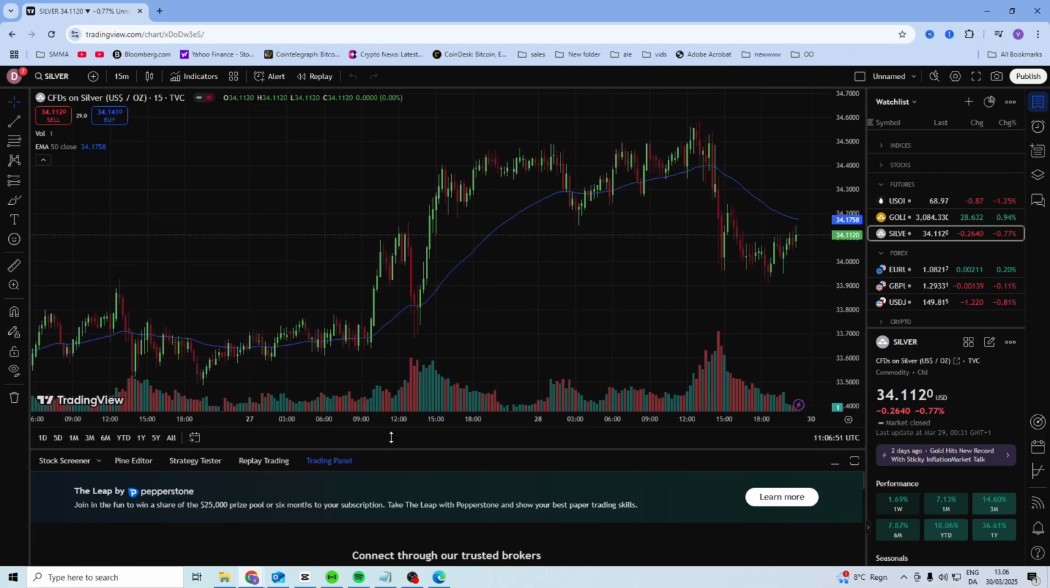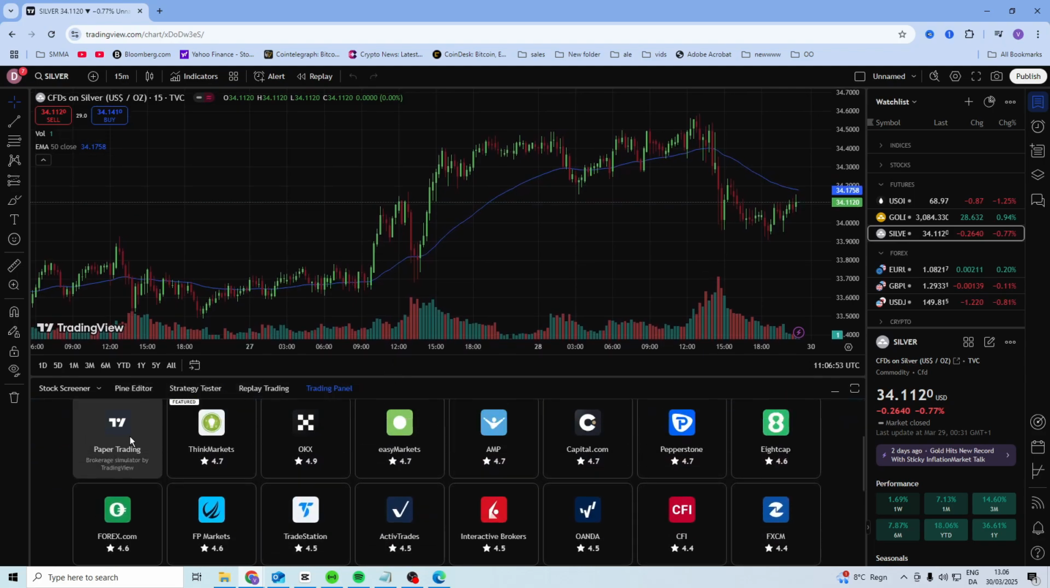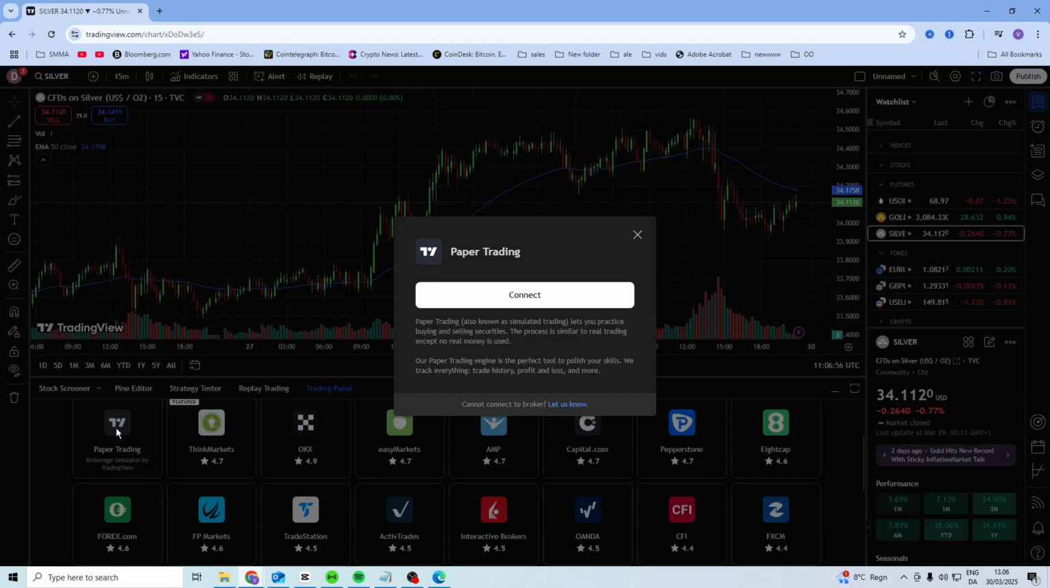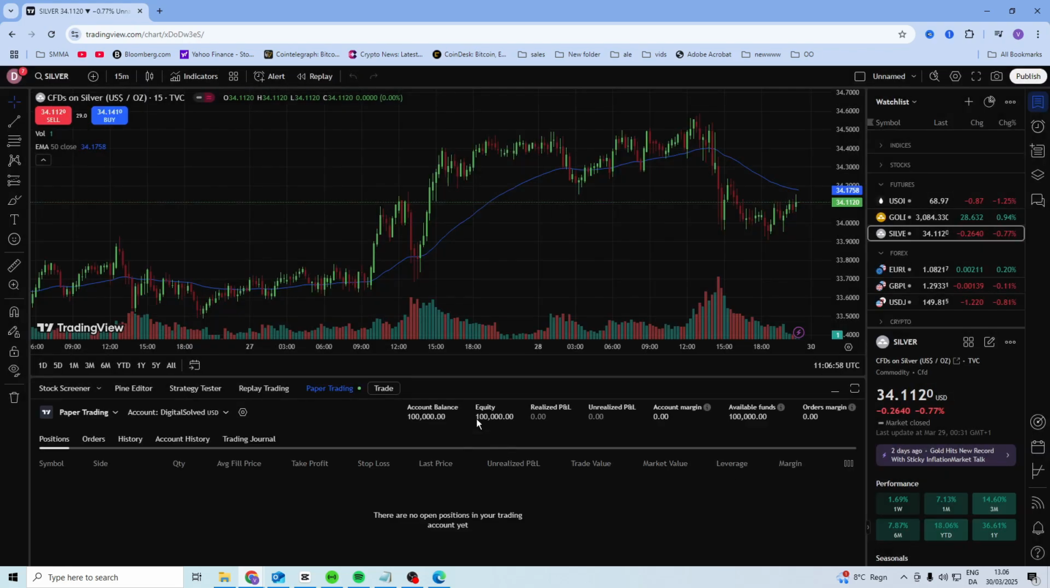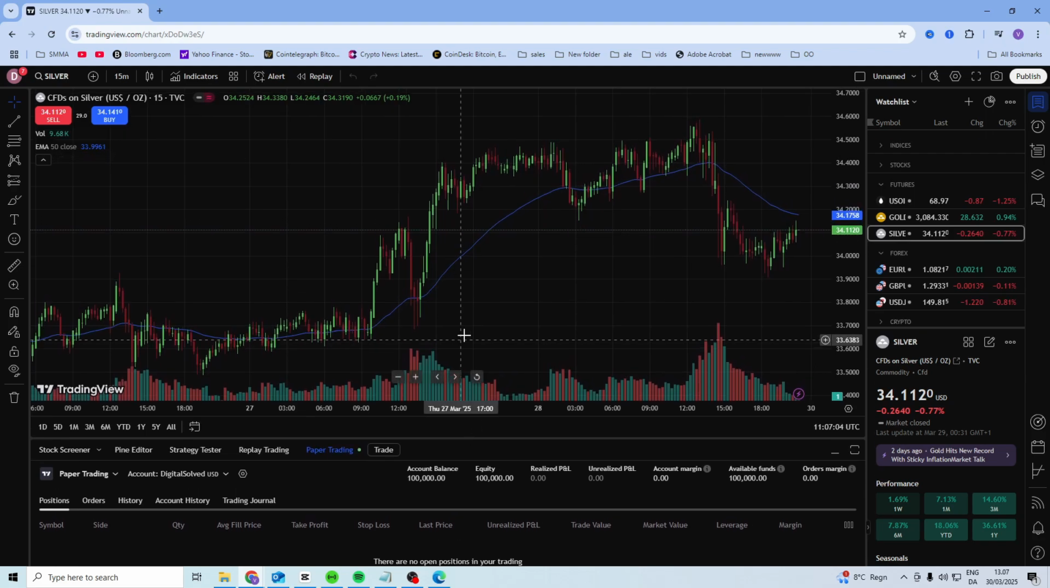Click on trading panel, and inside of trading panel, you want to select paper trading. Click on paper trading and click connect, and now you will have an account with 100,000 fake money that you can use as your demo account.